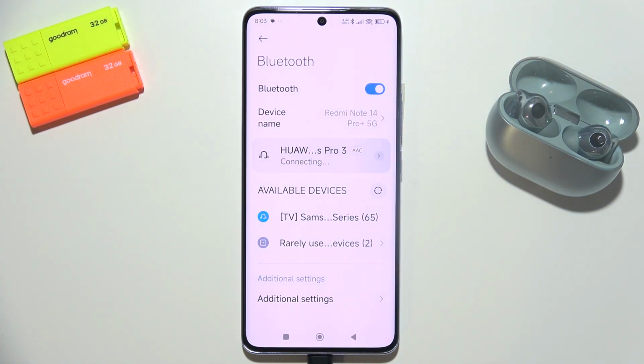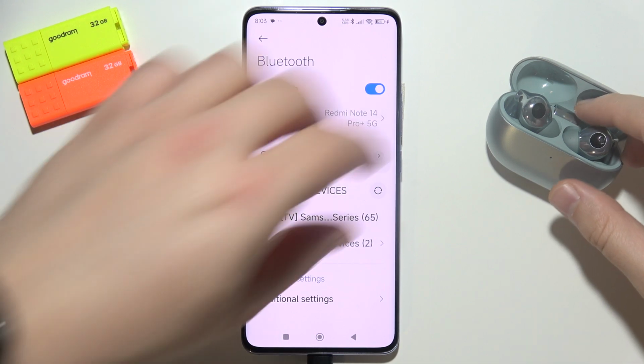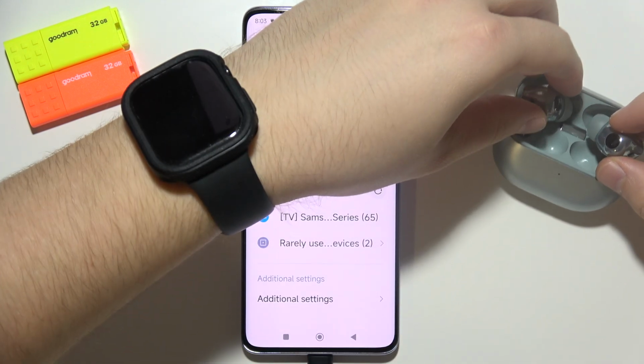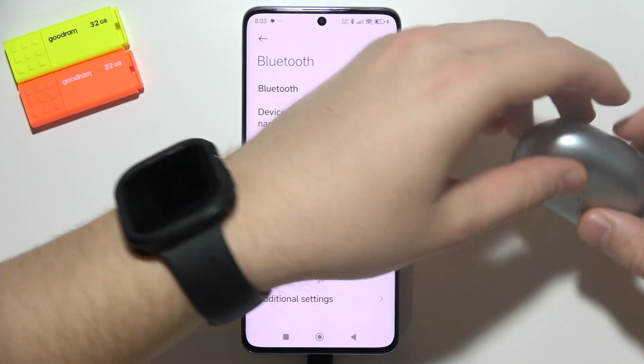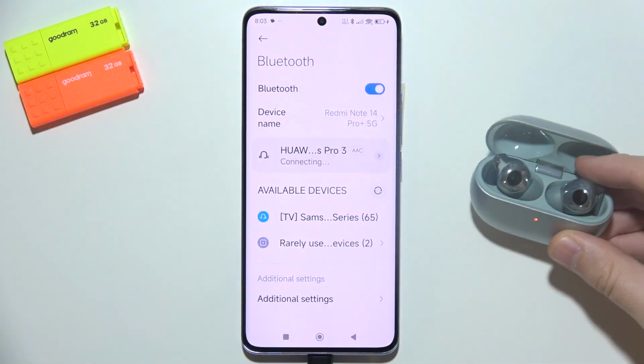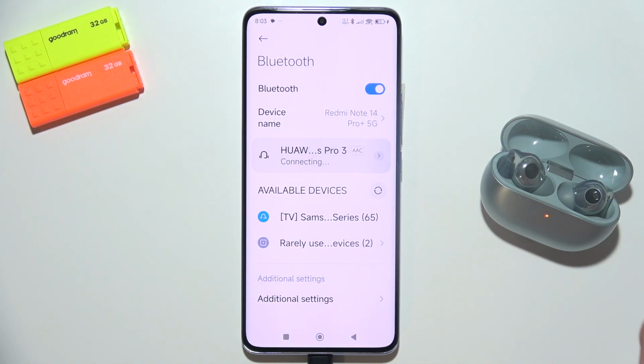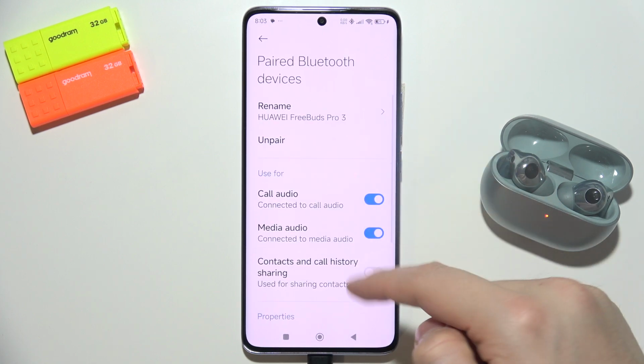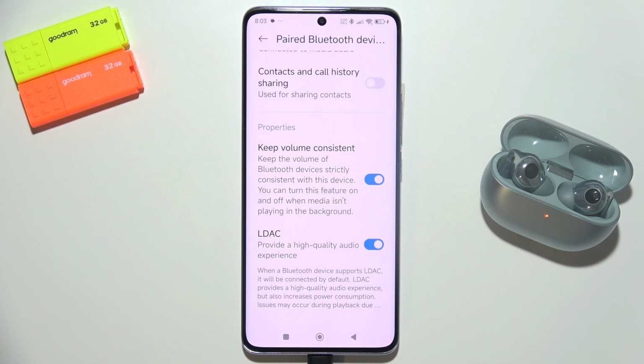like in my case, and after a few seconds you will be able to get this LDAC. As you can see here, I have some kind of connection issue. Let's be patient and wait a little bit. There we are. And as you can see right now, when I click here, I can find LDAC and I can just turn it on. So that's how it works.